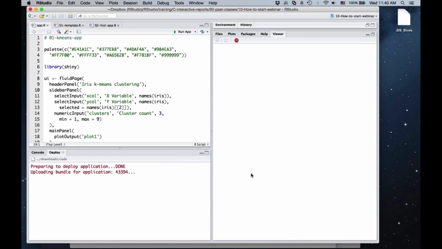And it takes a few minutes, but it basically looks at everything your app uses, builds it into a standalone package, and sends it up to shinyapps.io. And when it's done, your app will have its own address. So I'll let this run in the background.